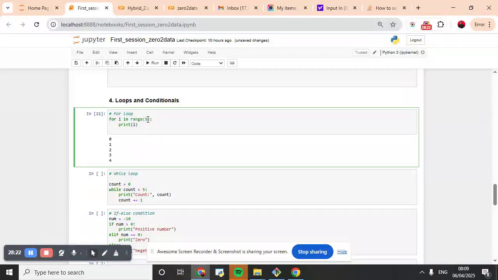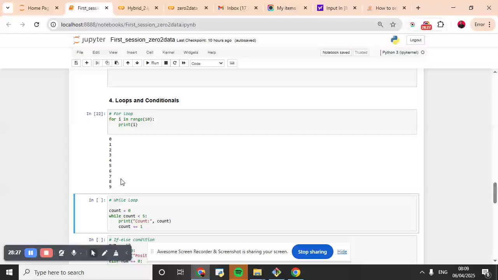The same thing, if I decide to make it 10, it's printing up to 9. So that is the for loop.